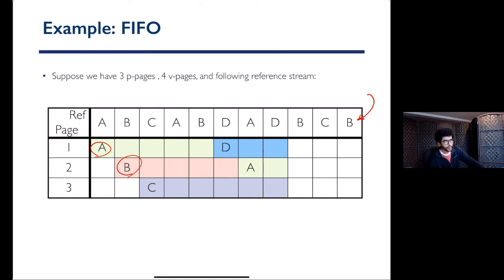Next is B. B has been evicted, so I have to bring it back. Now my options are D, A, and C. C was the one that was brought to memory first, so I'm going to kick C out, and this is going to continue. So overall, how many page faults did I have? 3 here, 4, 5, 6, and 7. So this gives me 7 page faults.